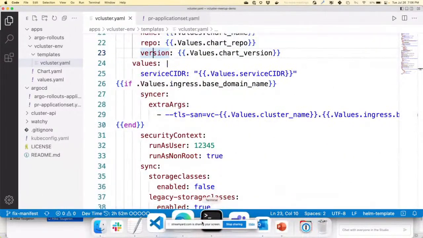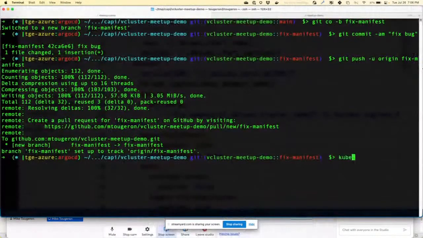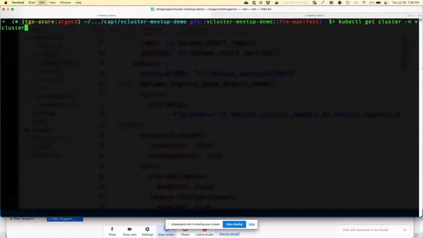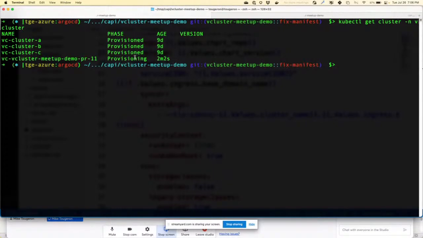So if I come back and run part of the thing that you can do, which is really cool, kubectl get clusters and vCluster, we can see the cluster. I'm going to sit down, so let's do this. We can see that the cluster API is now provisioning a new vCluster environment right here.